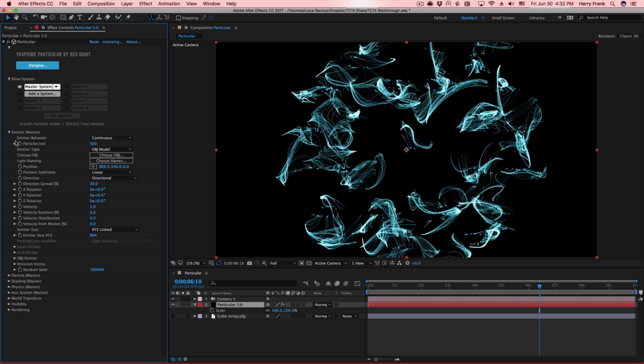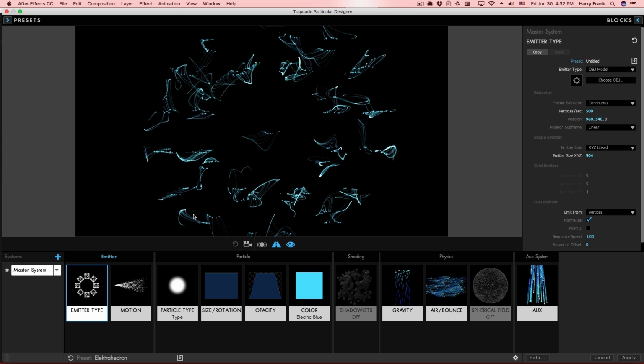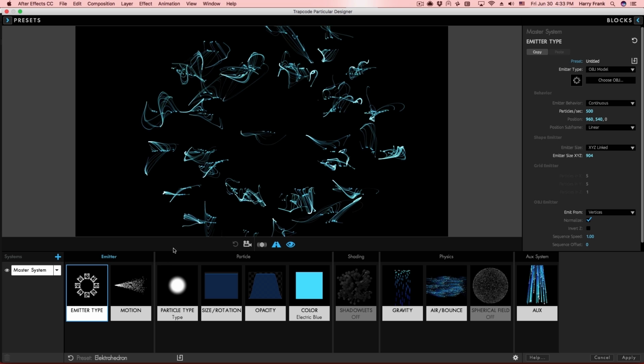So we've made the effects controls as flexible as we possibly can to allow you access to many of the things you see in the designer without having to bounce back and forth between the designer, if you prefer to work in the effects controls. But I'd like to jump back and talk about those OBJ and sprite libraries just a little bit.